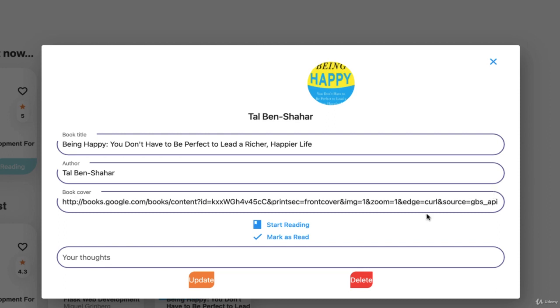All right, we're making good progress. Next, we are going to look at the logic behind these two buttons.